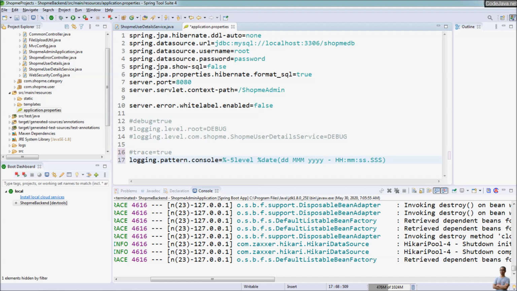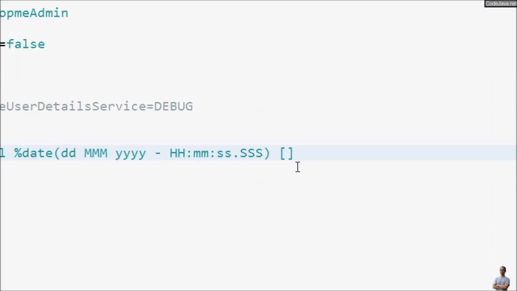and then the thread name inside brackets, and then the logger name. The logger name with length more than 36 characters will be abbreviated. And finally the log message, and then the new line character.